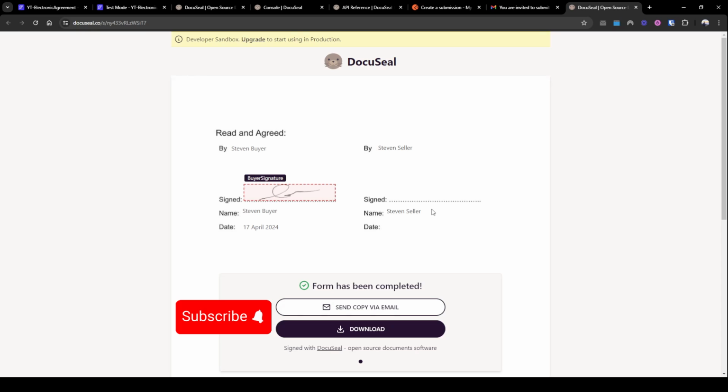I'm going to stop here. In this lesson, we covered setting up DocuSeal in addition to making a very basic API call via Postman. In the next lesson, we will connect this API call in FlutterFlow so we can send the document using the FlutterFlow front end.